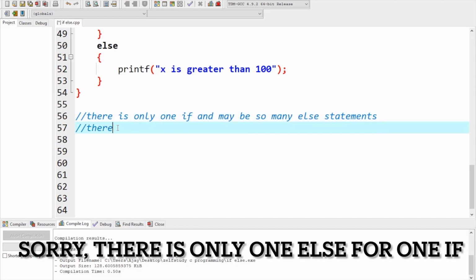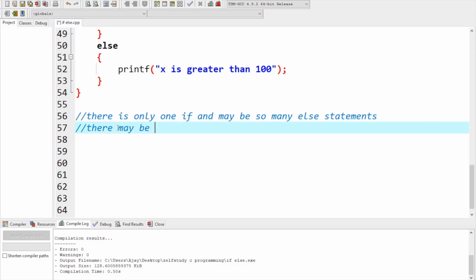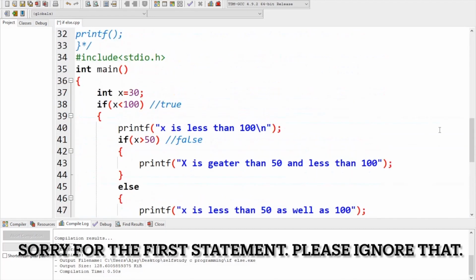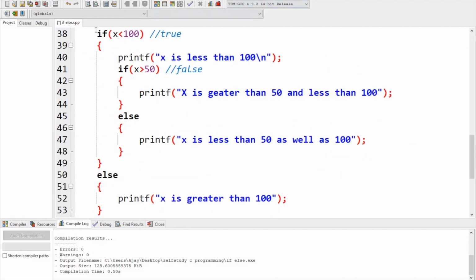There may be if without else, but there may not be else without if. Okay, so an if statement alone can exist, but else without if cannot exist. So we cannot write else directly without the if statement.